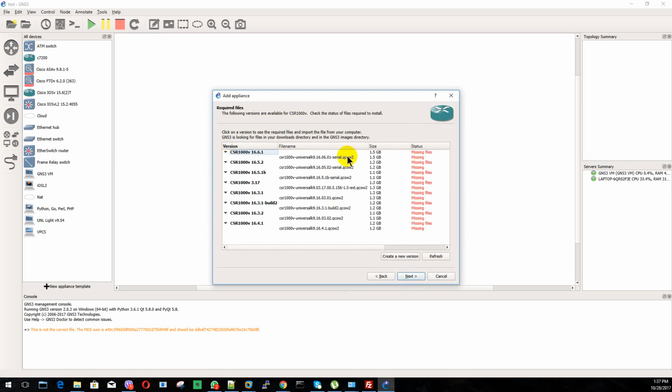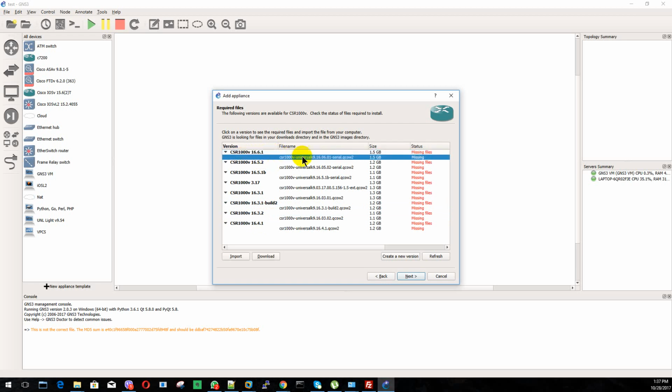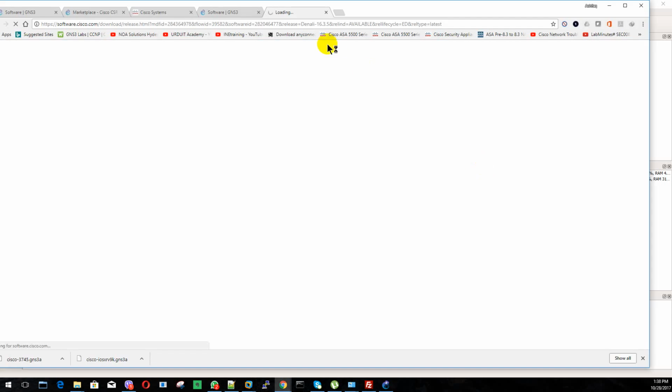The next step. If we see, we have a missing file, that is this one, and the version is this one, and the file name is this one. You can download any of them, any stable version. Let's say I'm going with this one. I selected this version 16.6.1, then I will download this IOS XE 16.6.1 serial QCOW2. Select this one, download. It will ask you to go to the site.